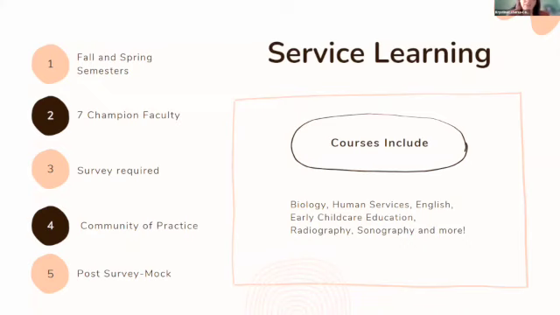We have about seven champion faculty members utilizing service learning for this academic year. One of them is Shamli Angankar. If you saw her name on the research team, she is the one who introduced me to this several years ago, and we've been able to implement it.